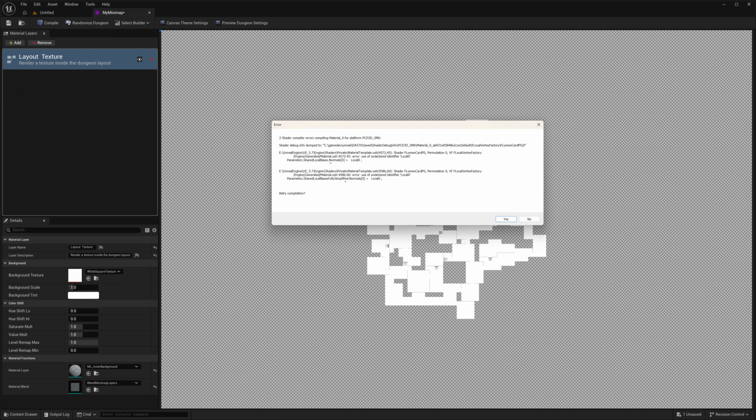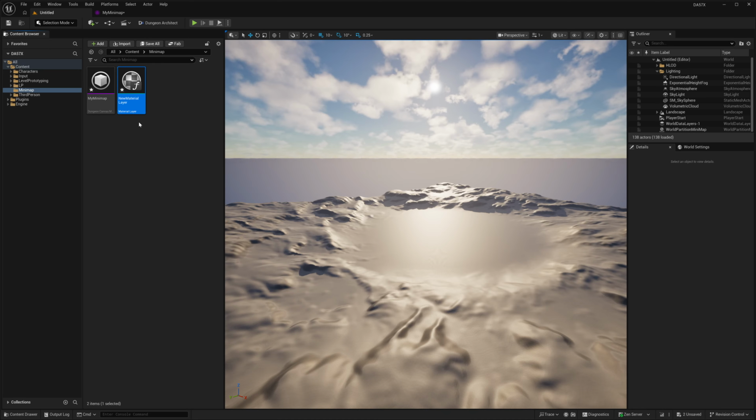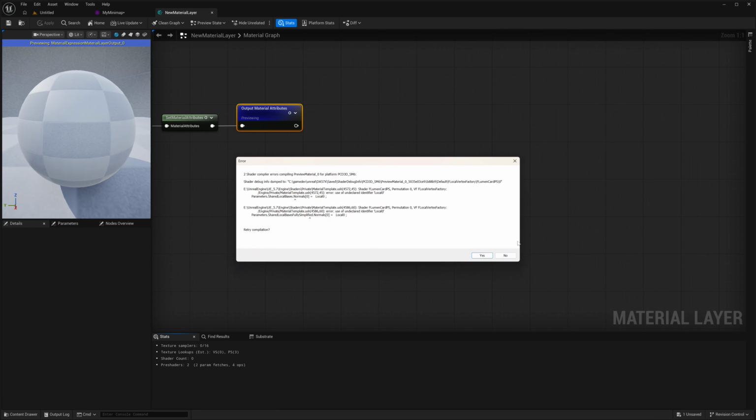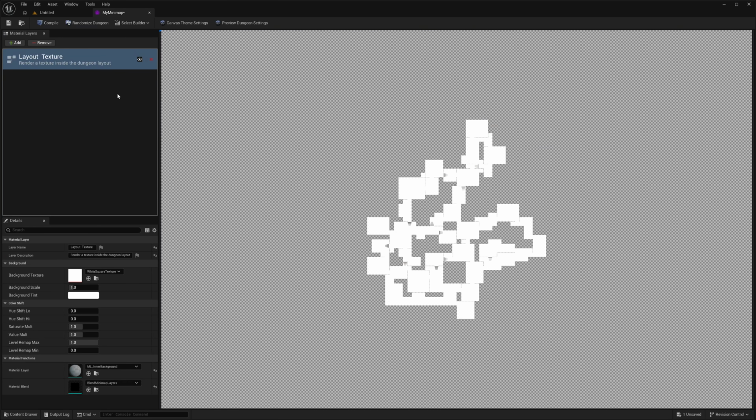Now you might get this pop-up. Just click no. This is showing up in Unreal Engine 5.7 due to Substrate, and it also shows up if I just create an empty material layer as well. If I do this and open this up, I get the exact same thing. So it's an engine issue which hopefully Epic fixes. For now, just ignore it and click no.